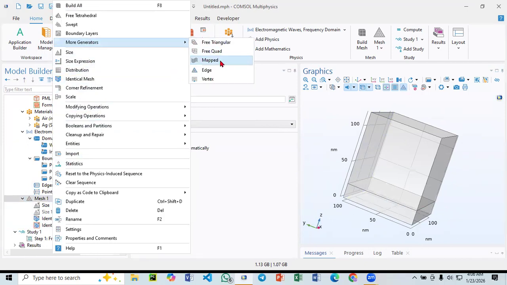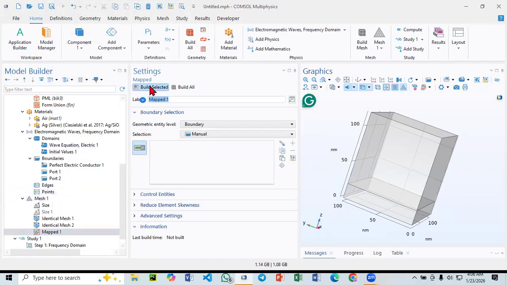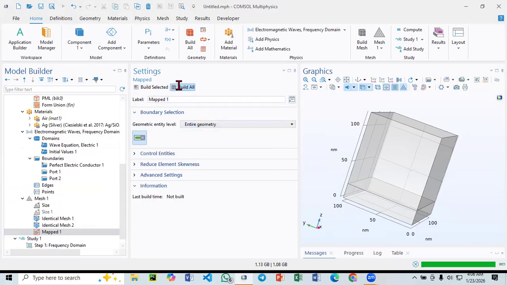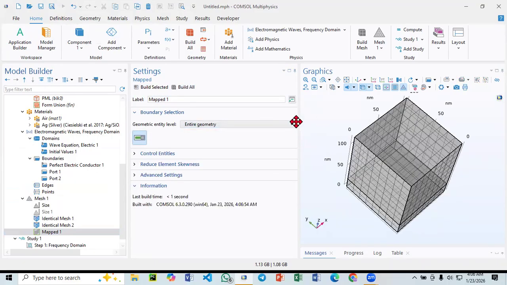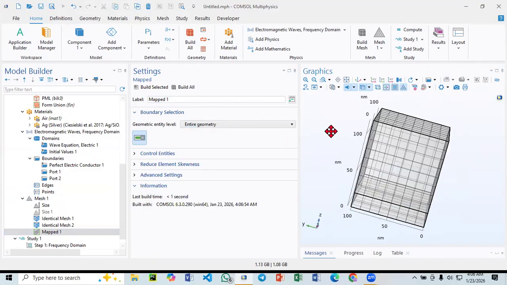Then you can select free triangular or mapped mesh, but sometimes it may hamper your model. Right now we are selecting free triangular. Maybe we can select mapped mesh, something cool to make your model cool. Entire geometry. So build. The model is done.